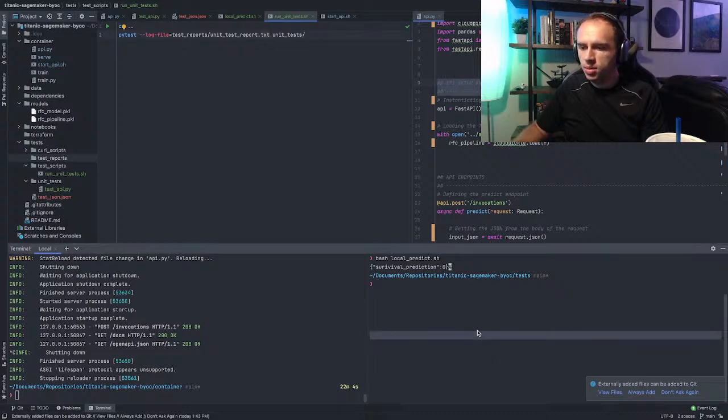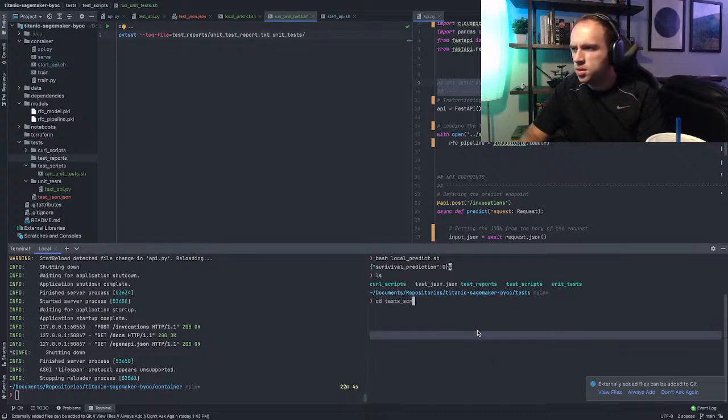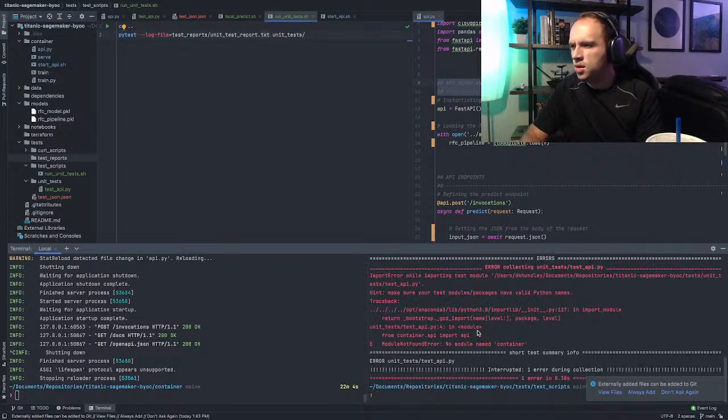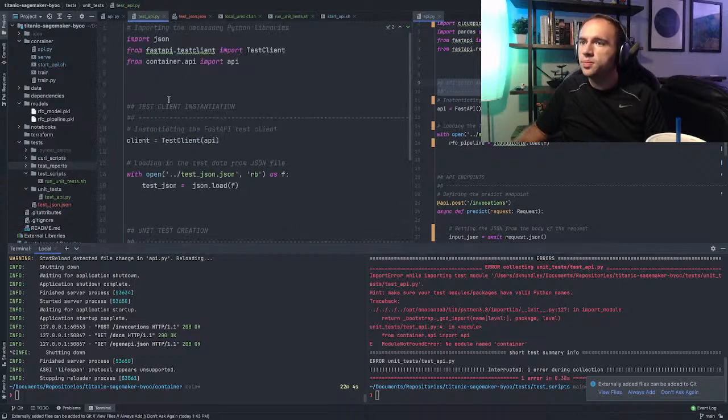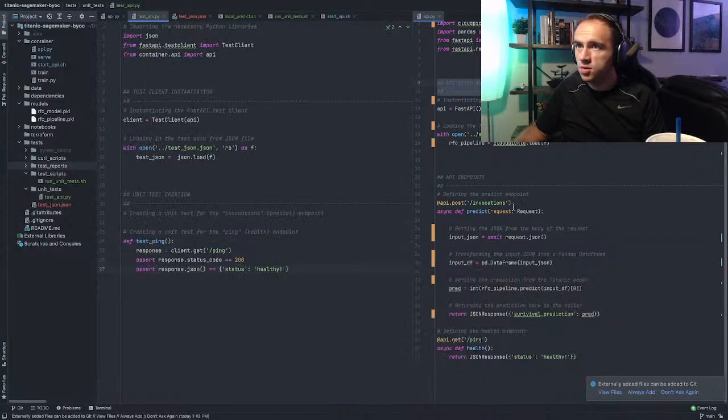All right, so what we should be able to do is go into our test scripts, and then do the bash command to run the unit test, and hopefully we should have, "no module called container." Okay, so this is something that I did run into. I was worried we might run into this. Let me go ahead and minimize this for now.